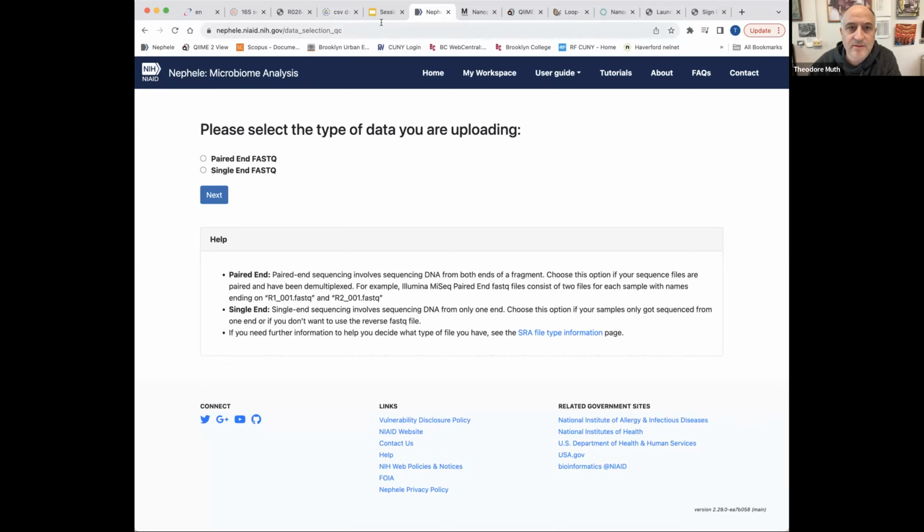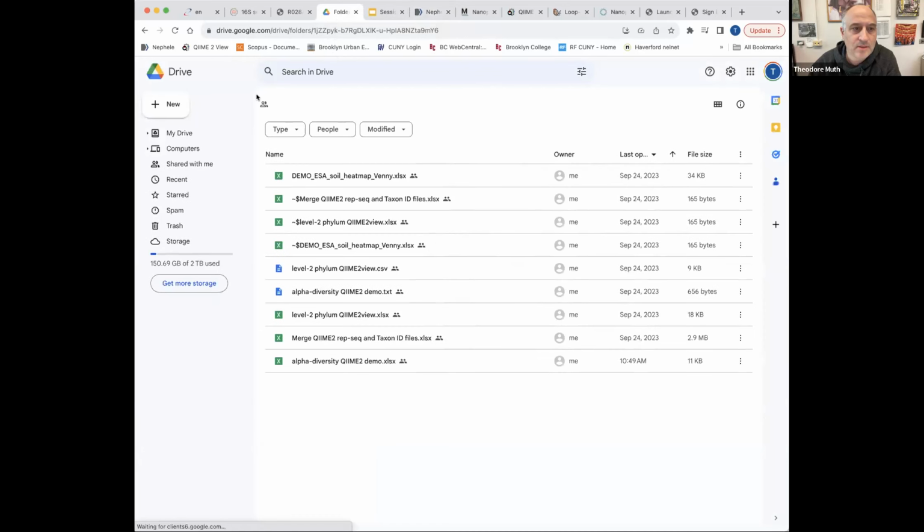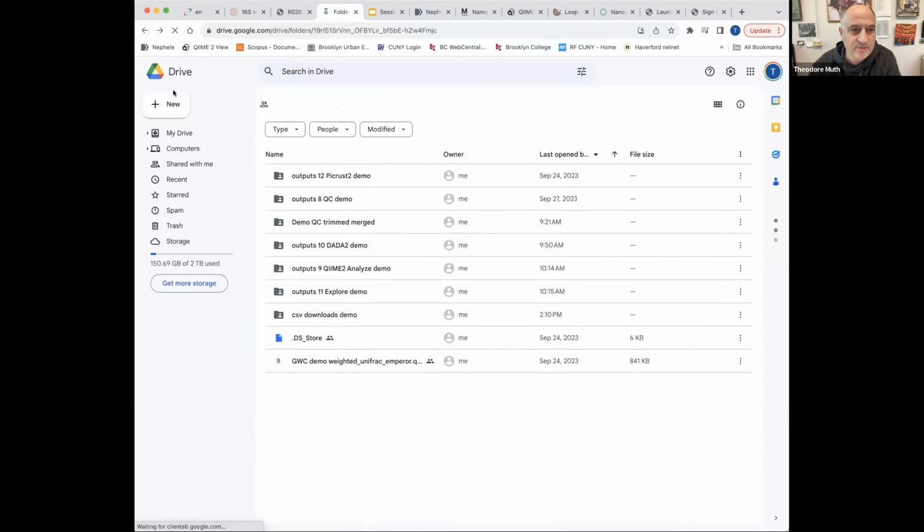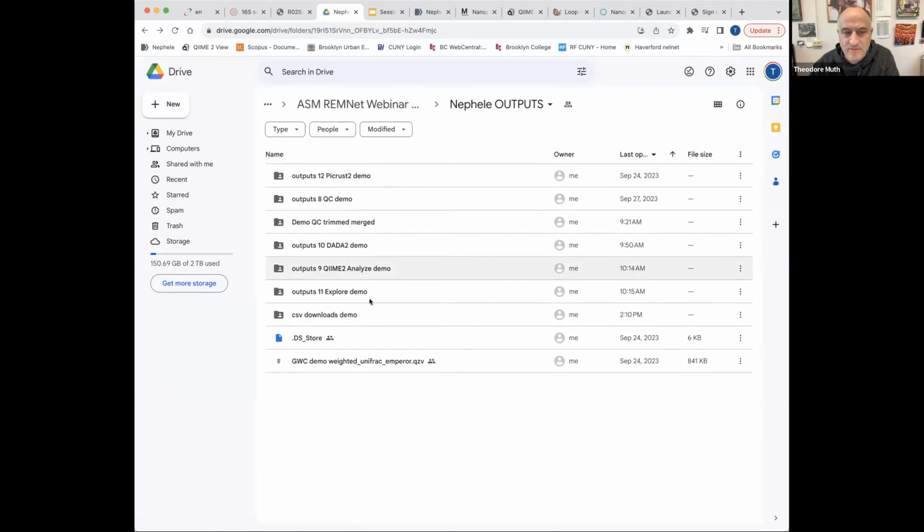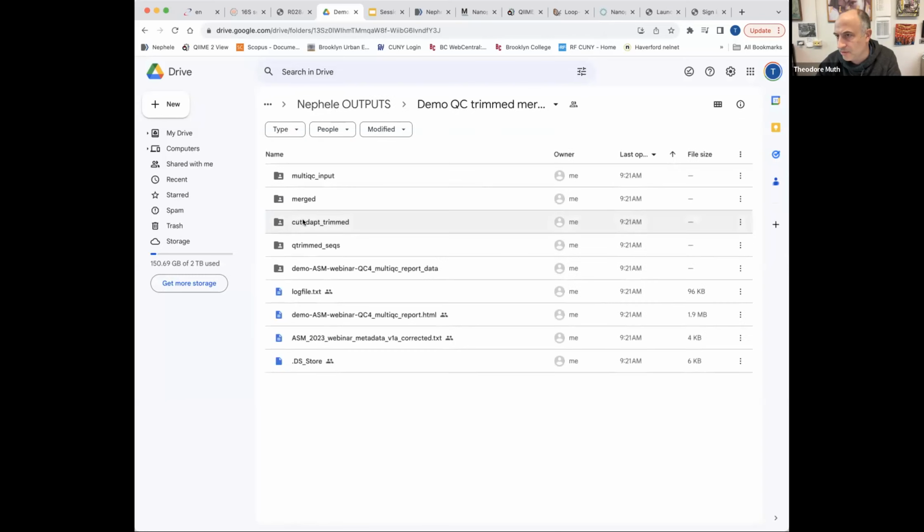If I can find the right folder. Okay. People can still see my screen, right? So I think I'm looking in the folder that everyone has access to, and you might have noticed that I put in another one there that says demo QC trimmed, okay? So if you go through that QC pipeline like we did last week and upload the mapping file and link it to your data, this is what you'll get if you actually trim primers and do the quality filtering.